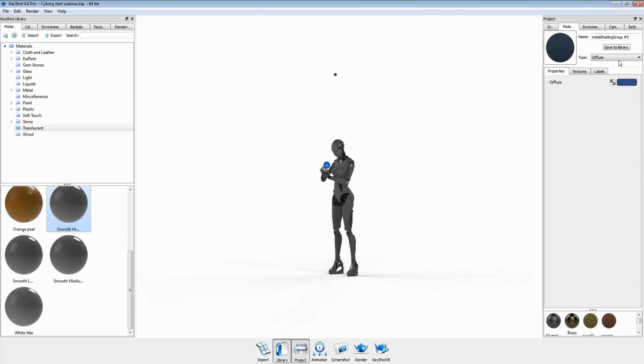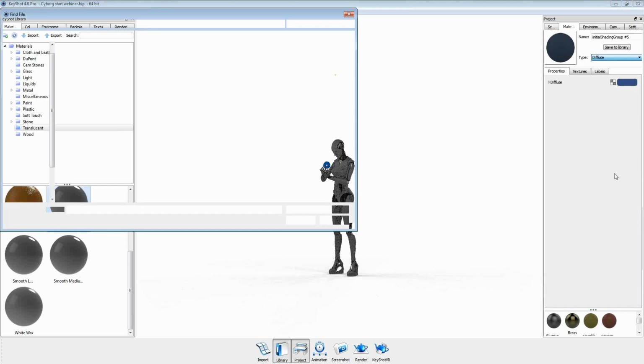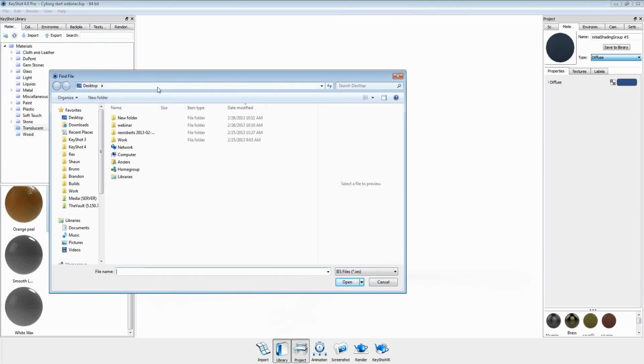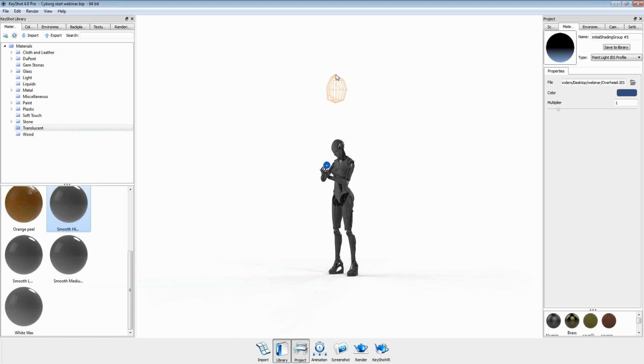Go ahead and edit that material and give it a point light IES profile. Once you do that, this window should pop up, and it's going to ask you to find a profile in your computer. I'm going to have one already set up in the webinar folder. So I'm going to use my overhead IES light. And when you do that, you should see a little wireframe that shows up. That pretty much defines the direction of the light and where it's going to be pointing at.